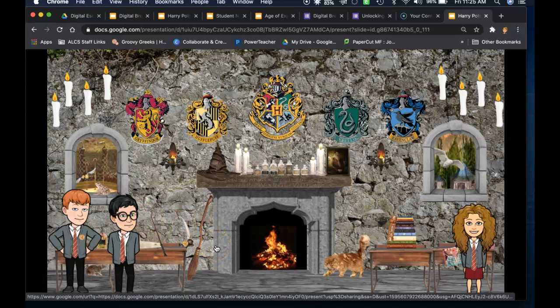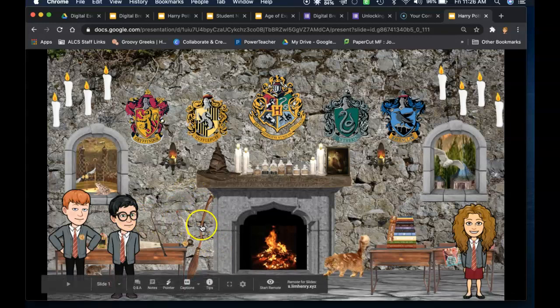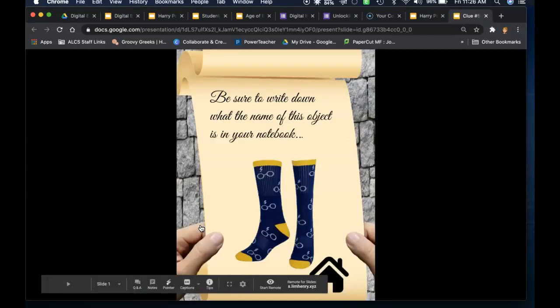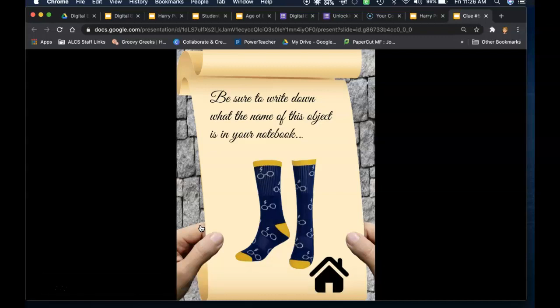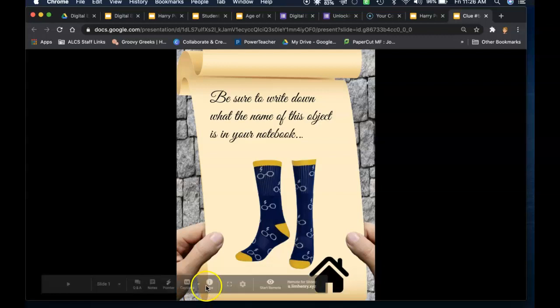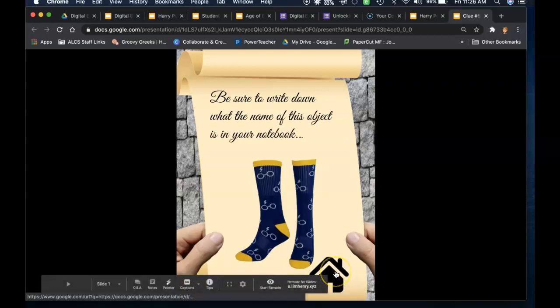Also, I would start off with my students having a notebook. So let's say they hover and they click on this, and then this is the first clue that they would find in the escape room, and it says write down the name of this object in your notebook, and they would write down socks. And then I always create a little home button to take them back.